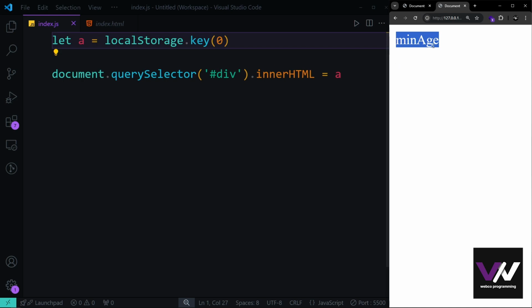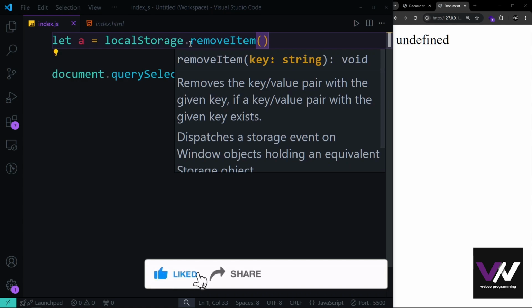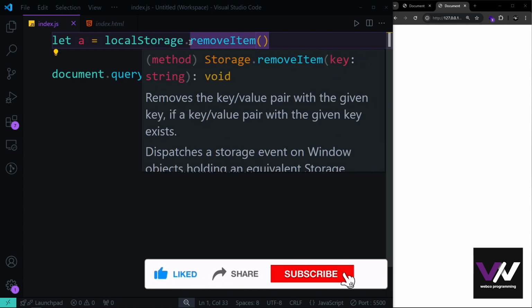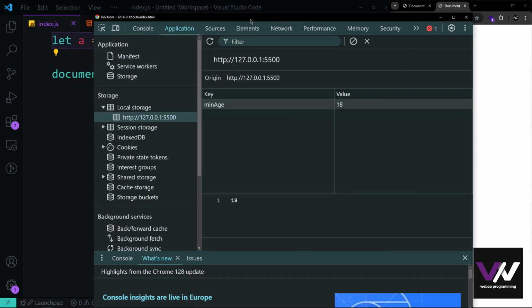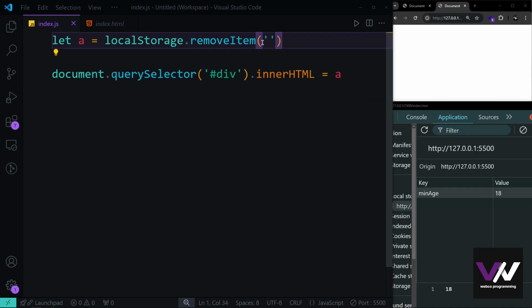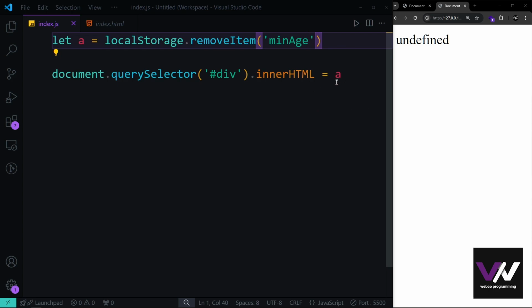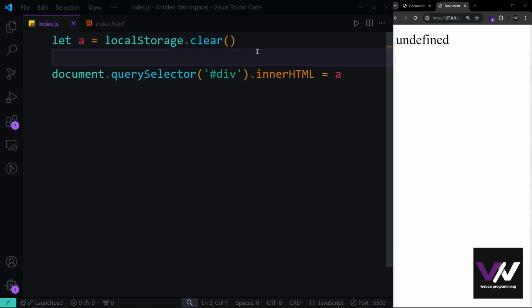Or if we want to remove this min age, we can use the removeItem method. And here, if we pass the name of our key, we can see that. So let's open our inspect so we can see here in application. You can see that we got this min age with the value of 18. And if we want to remove that, we use this min age. And if we refresh, you can see that we don't have any value here after this. And if you have multiple items in your storage, you can remove all of them by simply using the clear method right here.